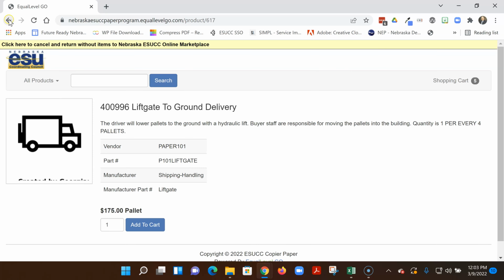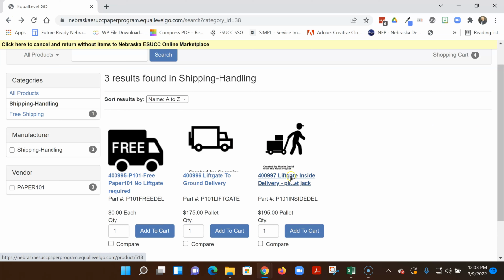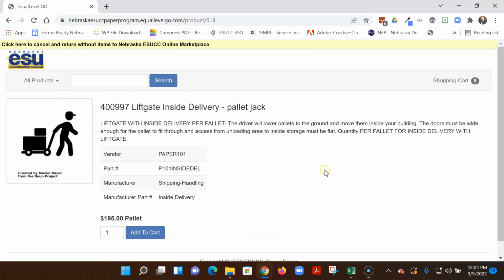I'm going to hit the back button just to get back to those results. The last option is liftgate and inside delivery. Now it does require that I have the liftgate service also added, but this is really the inside delivery portion of it, to be delivered inside your building. If I click on that, it's $195 per pallet. So it gives you that description here.